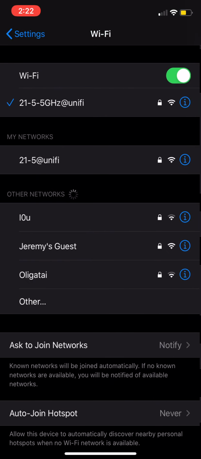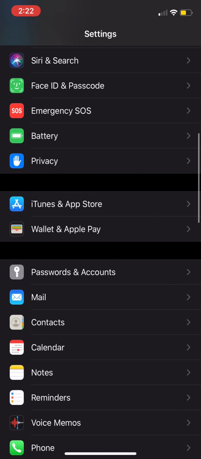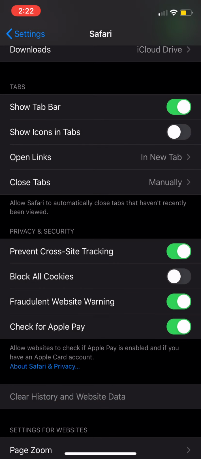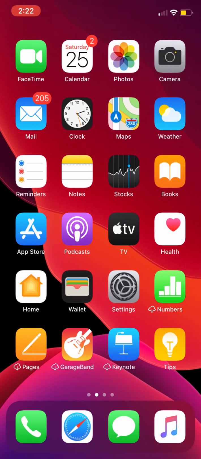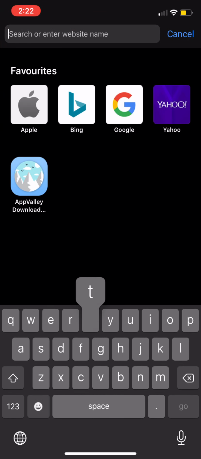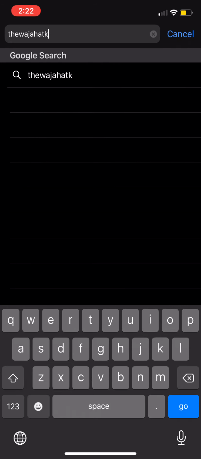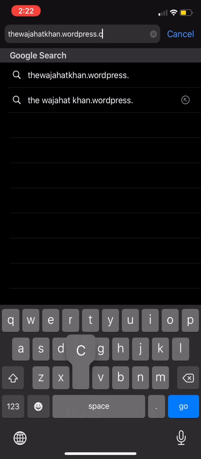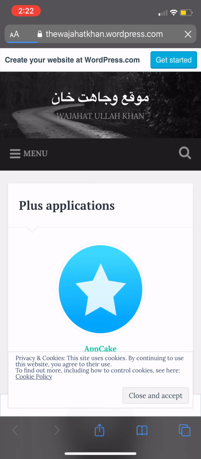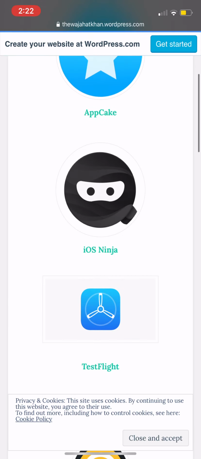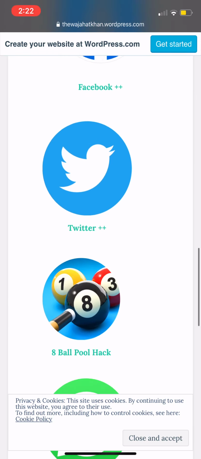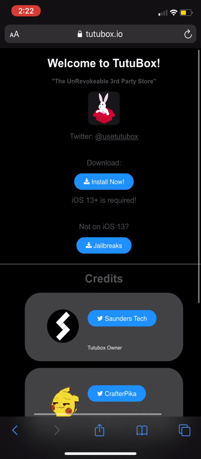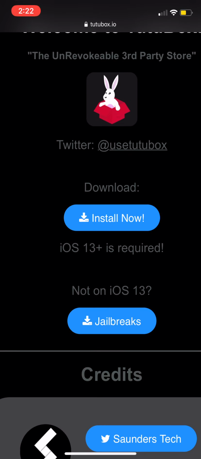Okay, now you go back to settings, go to Safari and clear history. Once you're done with this, just close all, and I want you to go to this website, thewajahatkhan.wordpress.com. Once you go here, I'll put the link in the description. You just need to go to the following: Twitter++. Okay, it will redirect you to this website. You just need to press on install now.